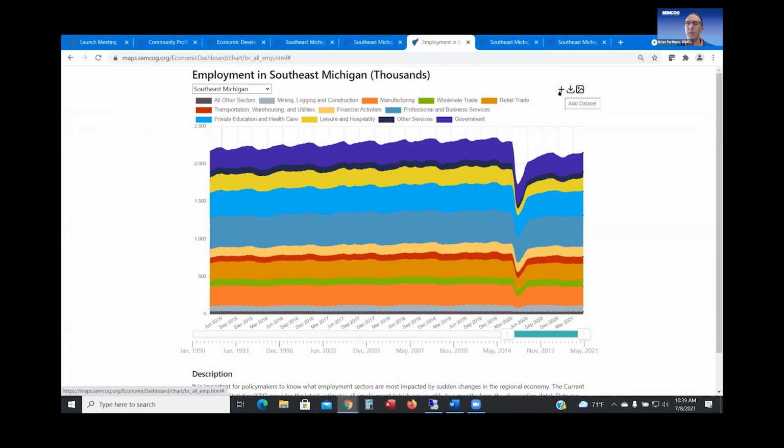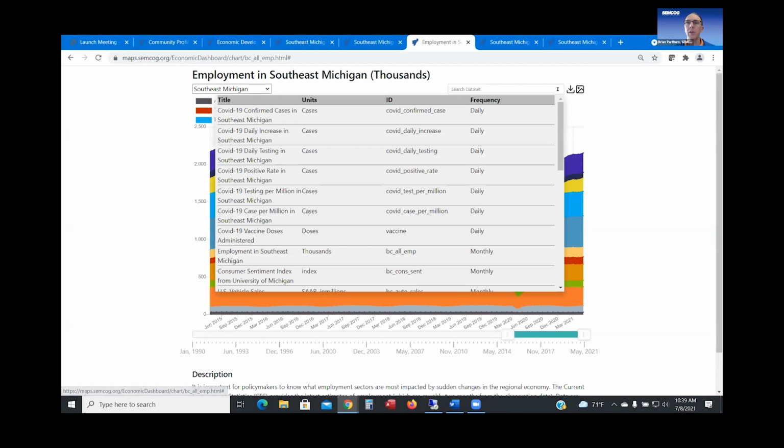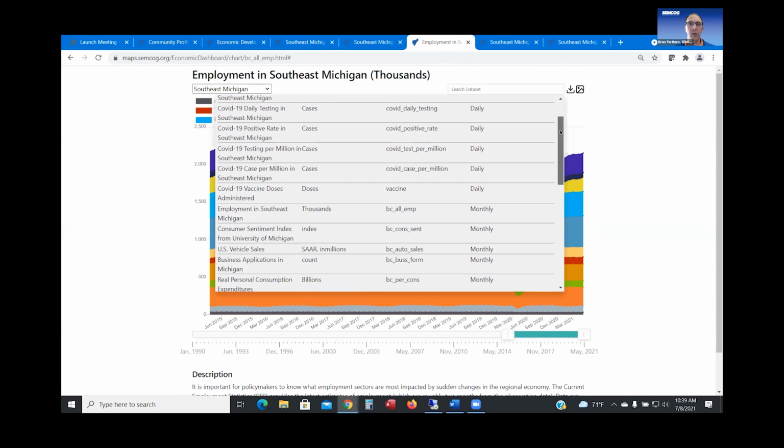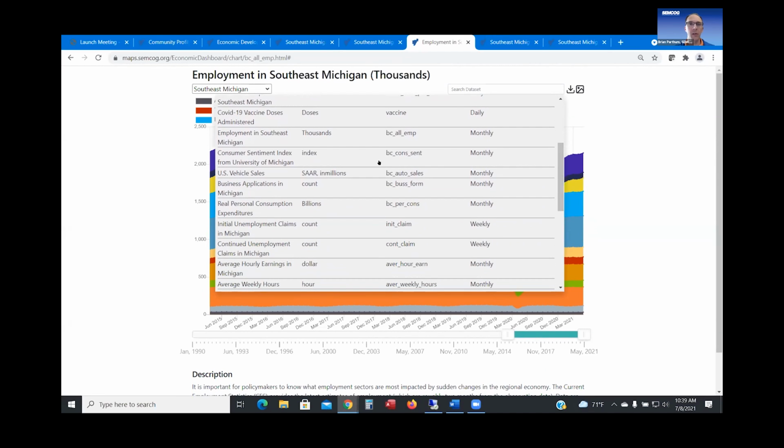And then the other thing we have here as well, we have an overlay button. So if you click on this plus sign right here, you can overlay any other chart from our high frequency dashboard onto the existing chart. So I'm going to select Consumer Sentiment Index here.